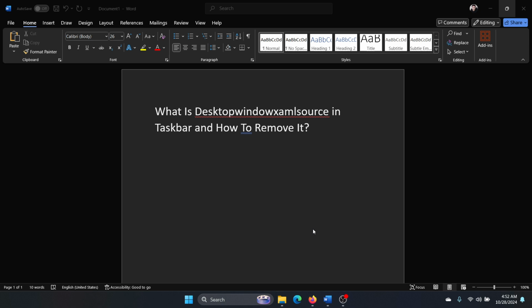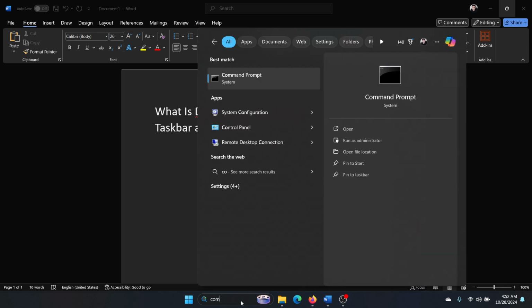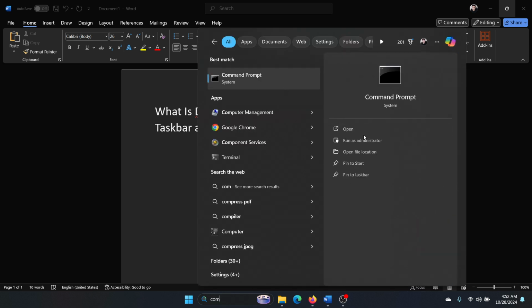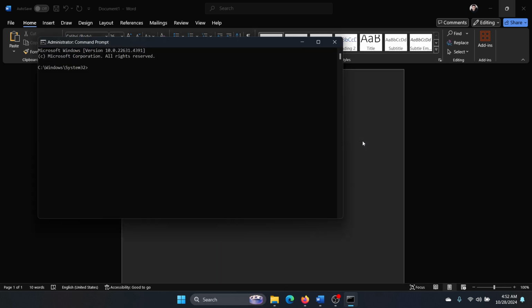And lastly, obviously, you can try an SFC scan as well, just in case it was caused due to corrupt files. So search for command prompt in the Windows search bar and click on run as administrator. Type the command sfc /scannow and hit enter to invoke the SFC scan.